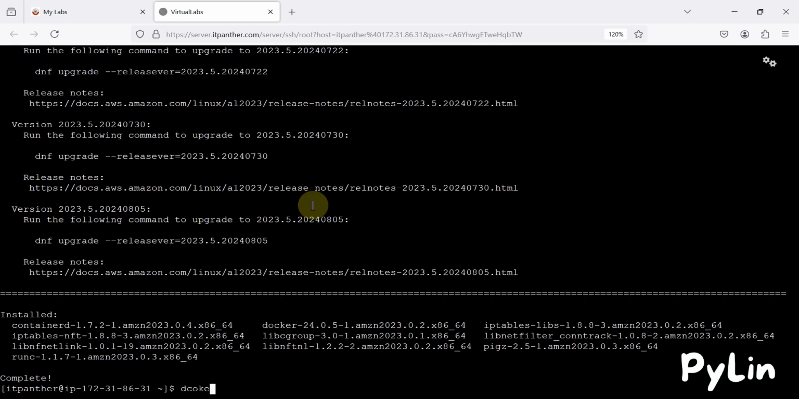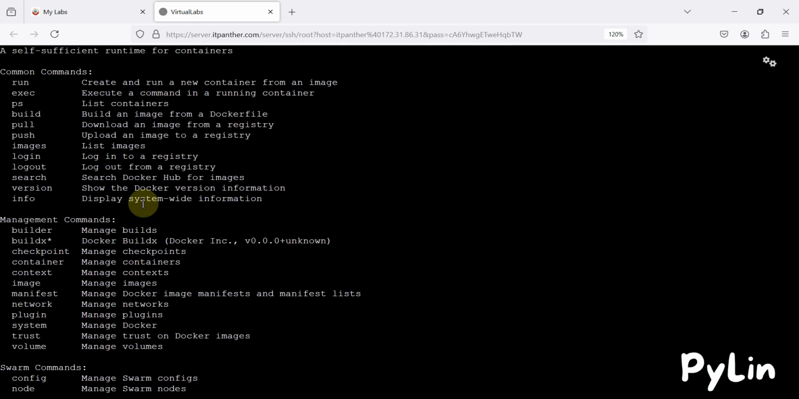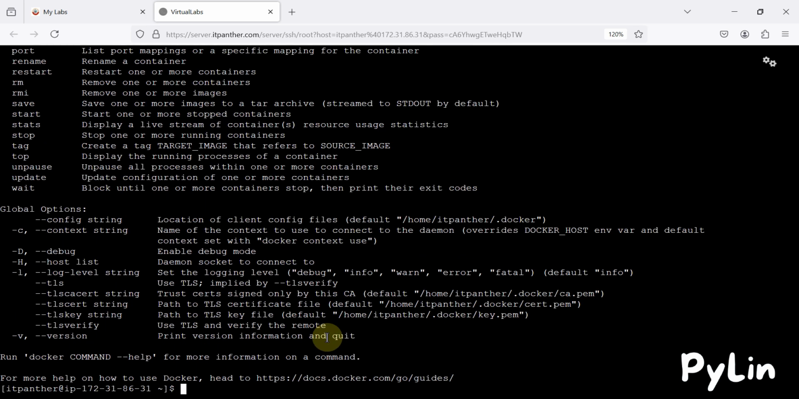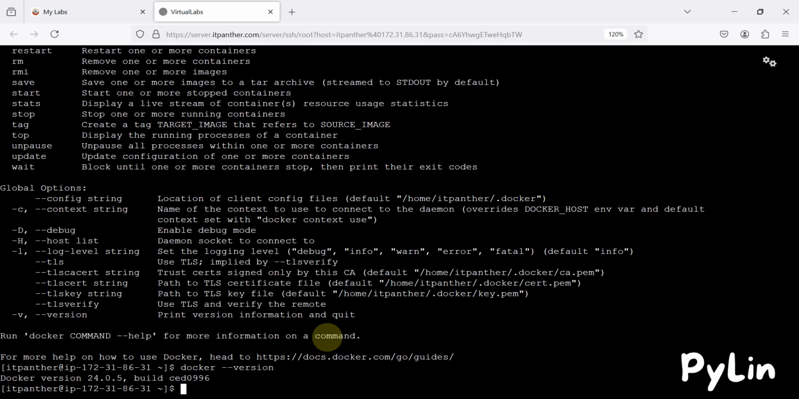You can type docker to check whether Docker is installed or not. Okay, you can see we are able to get the Docker help command. So Docker is successfully installed. Also, you can check the version of Docker using --version. Okay, you can see Docker version 24.0.5 is installed.